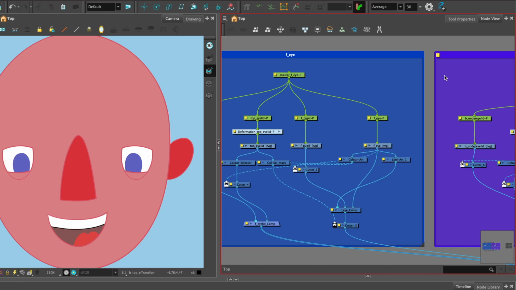Take your rigging skills to the next level. Check out my tutorials on rigging the mouth and rigging the hair.